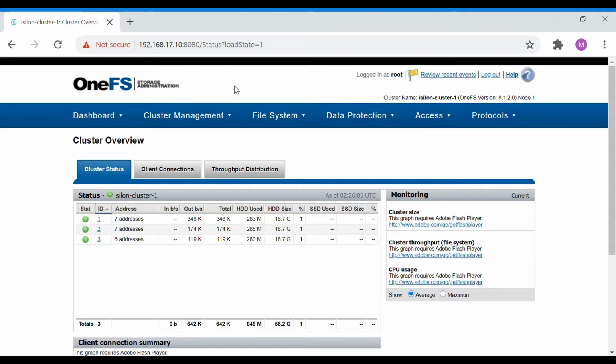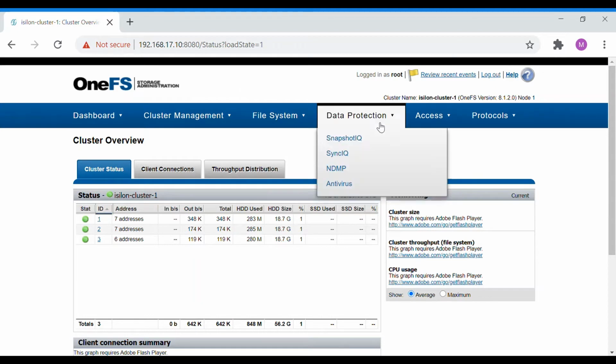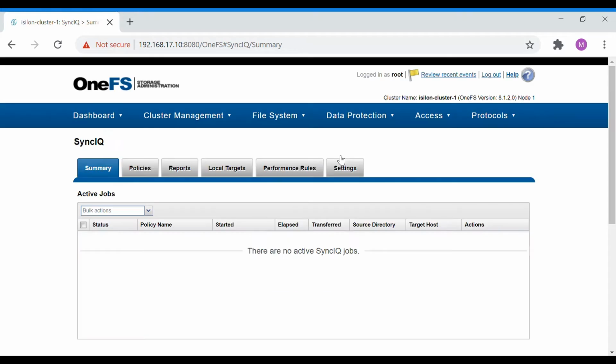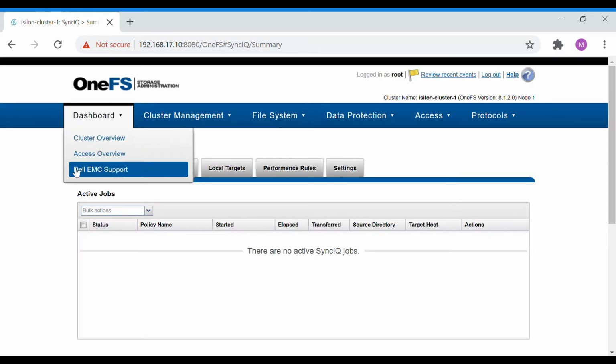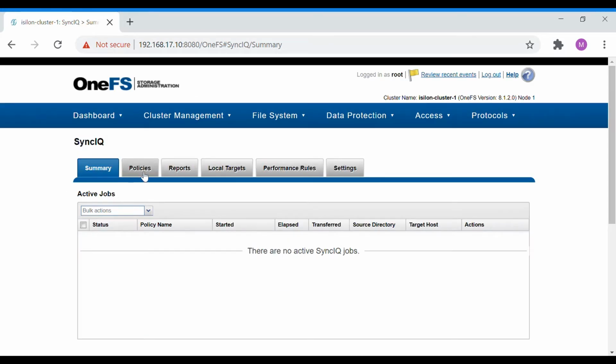Hello. So in this video we'll be seeing about the SyncIQ practicals. For SyncIQ, get into Data Protection and SyncIQ. So now this is the SyncIQ tab. Here you can see the summary page, policy, reports, local target, performance rule and settings. So we'll see one by one.